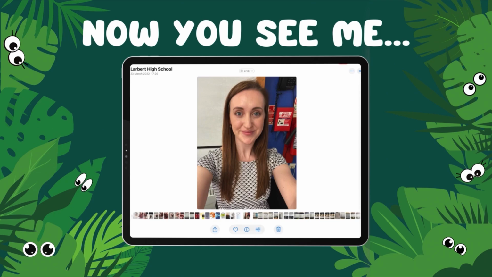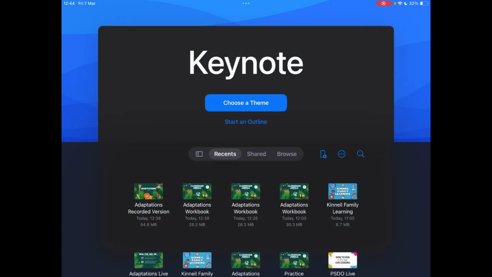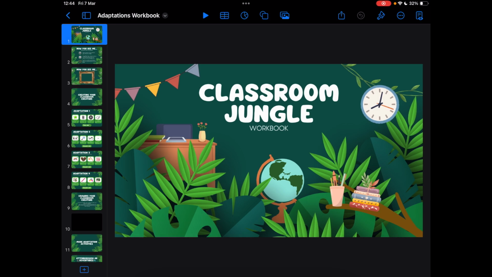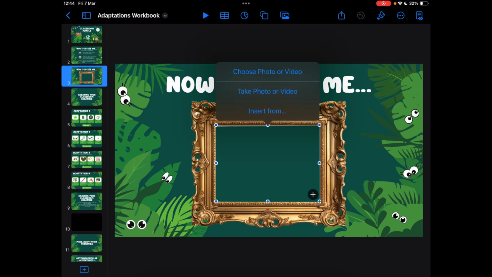So if everyone's done, now what you can do is you can turn to page 3 of your workbook. And on page 3, what you will find is a frame for you to put your finished picture in. Now this is really, really simple to use. You can tap that little plus button in the bottom right hand side, and then tap choose photo or video, and then select your finished marked up photo, and that will insert that photo into the frame so that you can keep it for later.